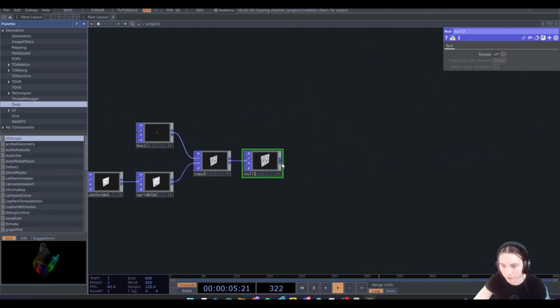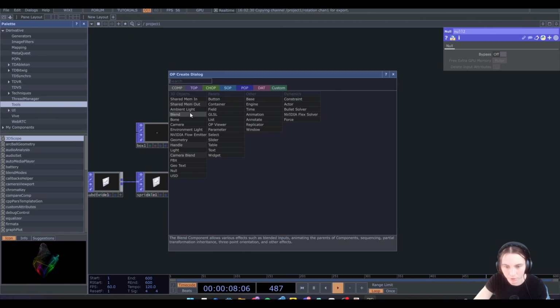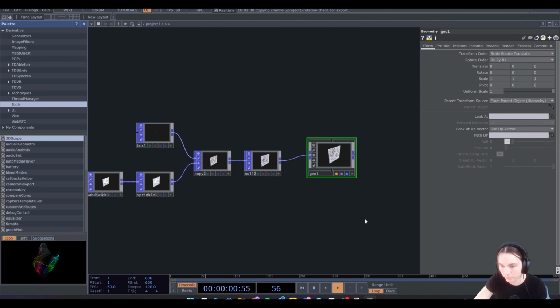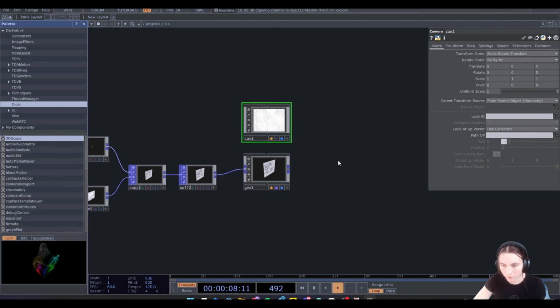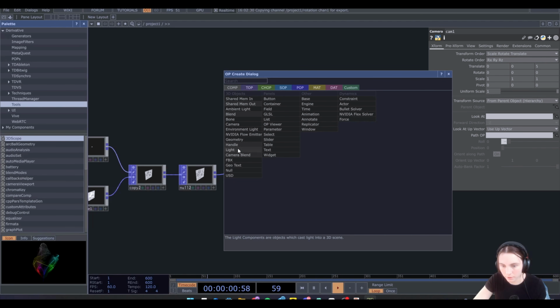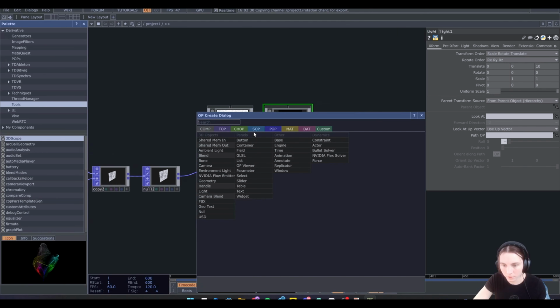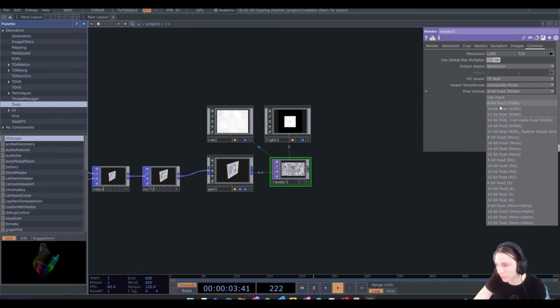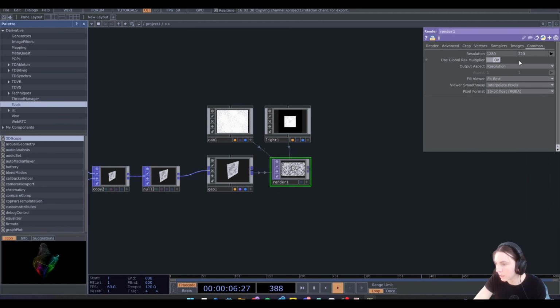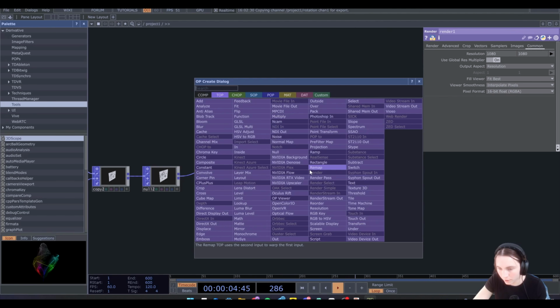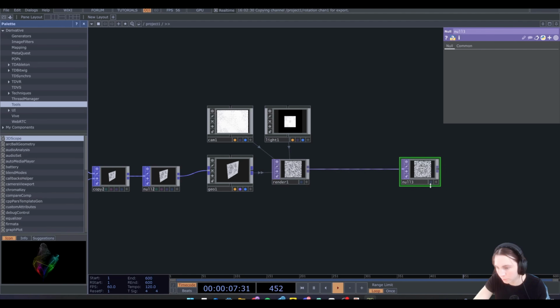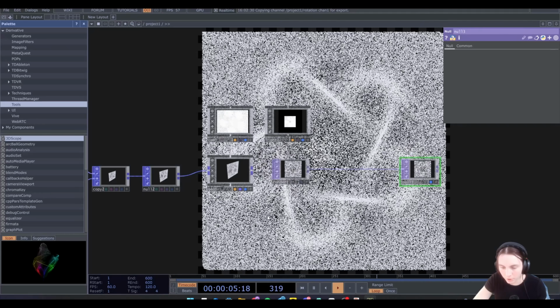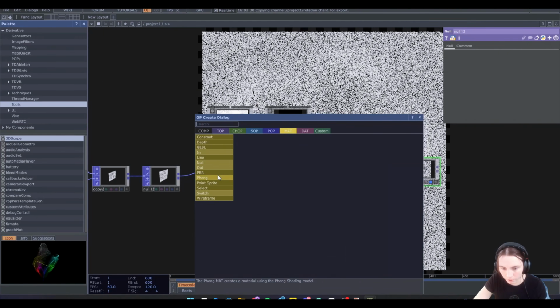And we will make the render network. Let's grab a geo, the camera, light, and the render top. In the render, we will change the format to 16-bit float RGBA, and the resolution will be 1080. You can attach it to a null, make the viewer active. We will grab a font material.